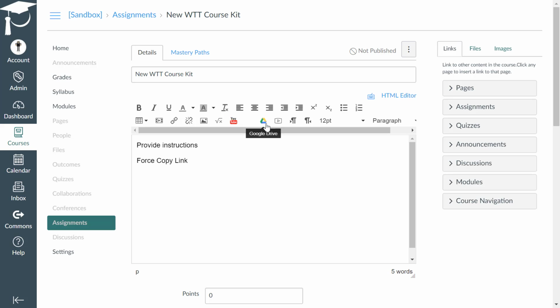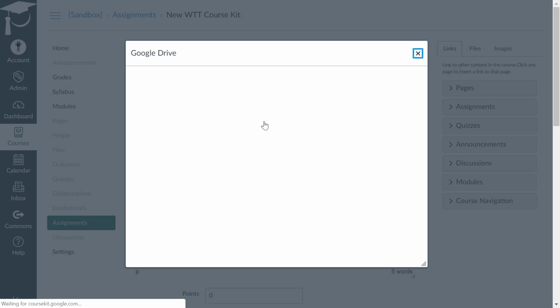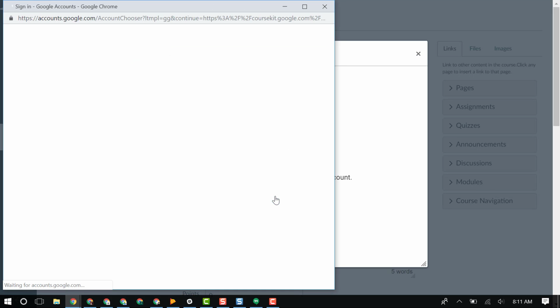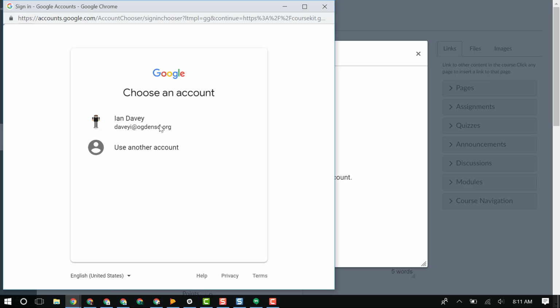Now, if there's resources that you need to share with students and you just want to do view only, we can simply use the Course Kit embed tool, which is up here. It's the one that actually has the icon on it. You'll go ahead and click that. If you haven't done it before, you may need to sign in again. Go ahead and do this process.